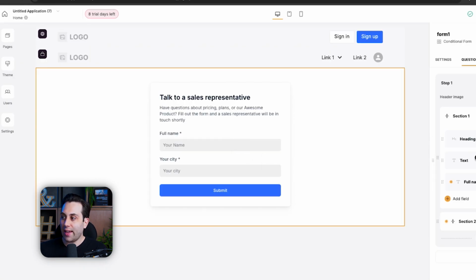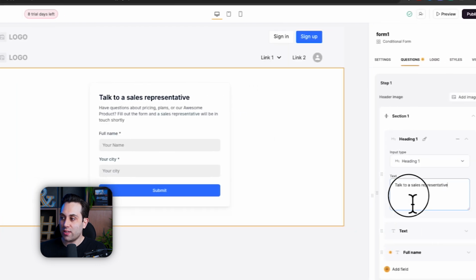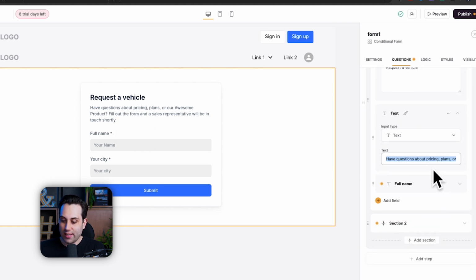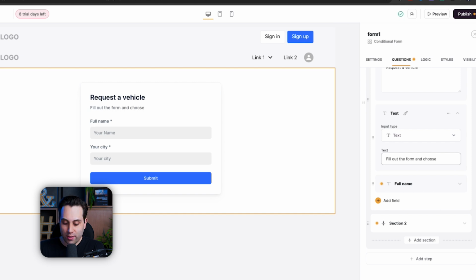So we have here a heading section. I'm going to change the text here to request a vehicle. Now, once we change the title, we are going to change the text below. I'm going to say fill out the form and choose the options below.